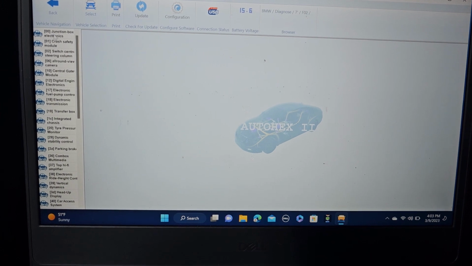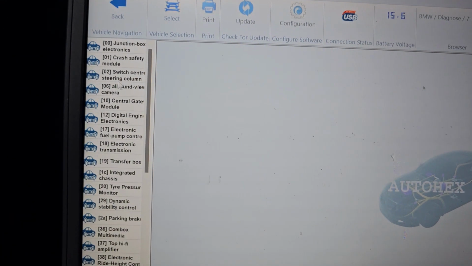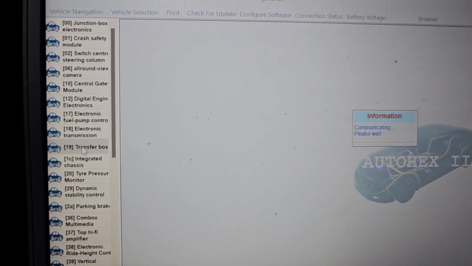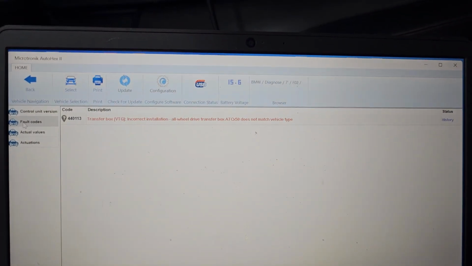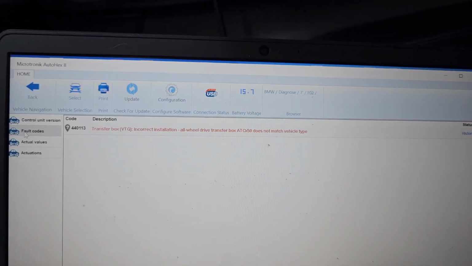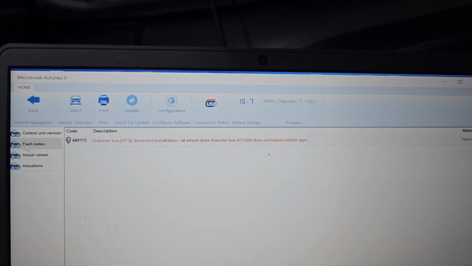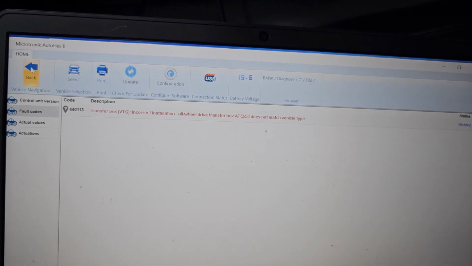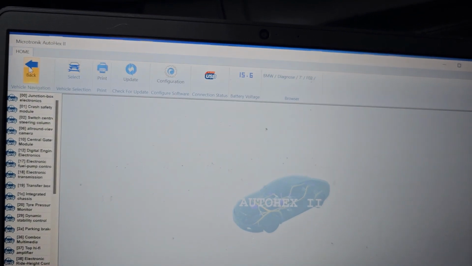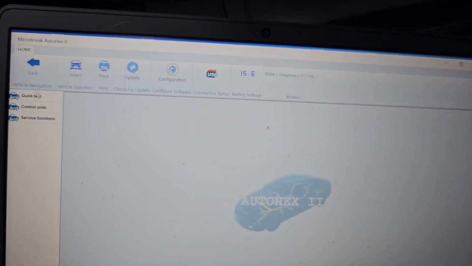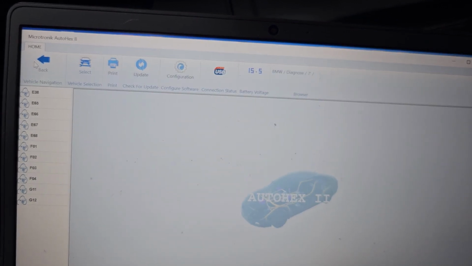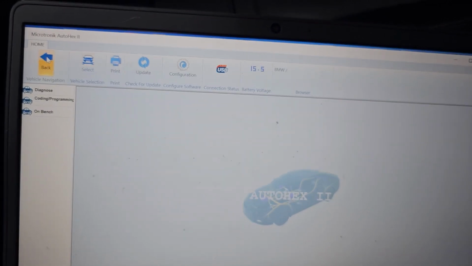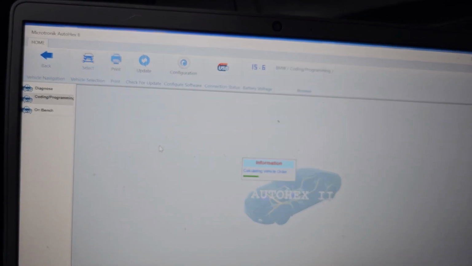Okay, control unit. Transfer case is F19. Transfer case 19. Let me see if there's any code. Transfer case incorrect installation, all wheel drive transfer case does not match vehicle type. Wow, this history. Okay, 19. So let me go back. Coding and programming.